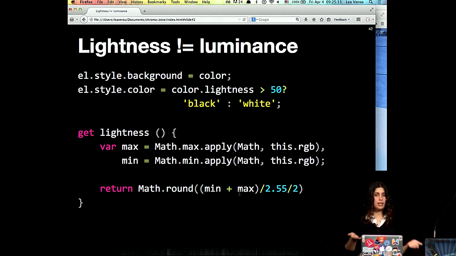So as you can see, this doesn't account for the fact that our eyes are much more sensitive to green than they are to red, than they are to blue. RGB green is much lighter. We see it as much lighter than we see blue.